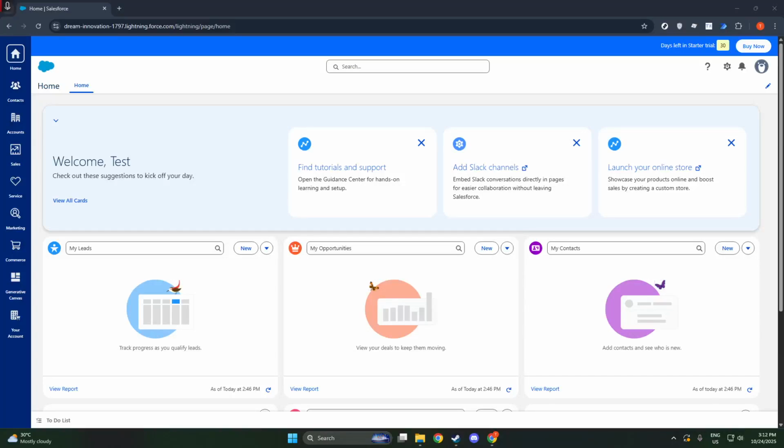In today's video, I'm going to teach you how to view cases on Salesforce. Whether you're new to Salesforce or just need a refresher on how to navigate the platform, this guide will help you access and view cases efficiently within the Service app.